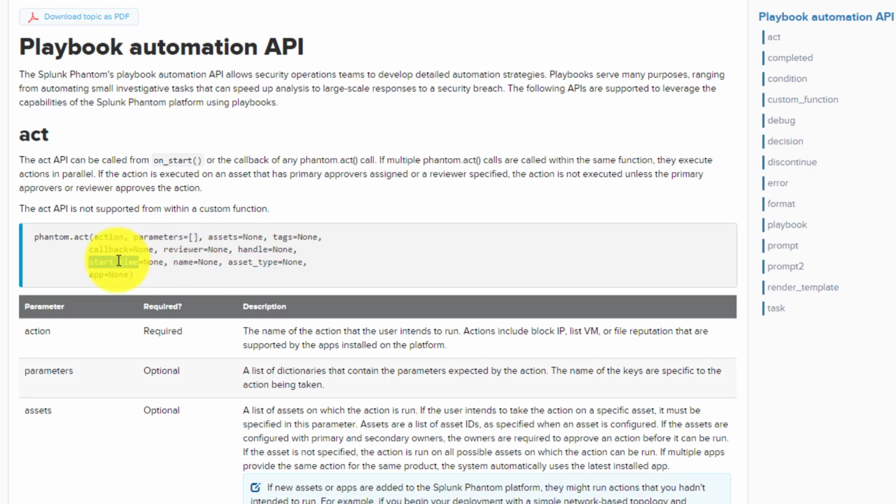And start time is basically when this particular action will be started. You can give a time over here. Let's say whenever an event occurs, after the event comes to Phantom, after 5 minutes we want to run this particular action or playbook.